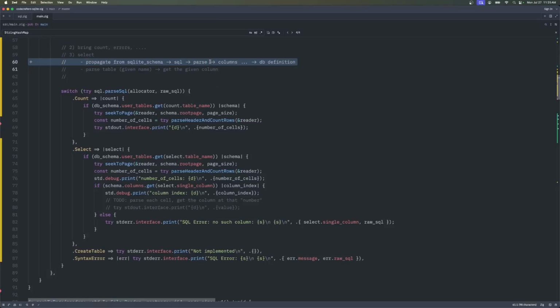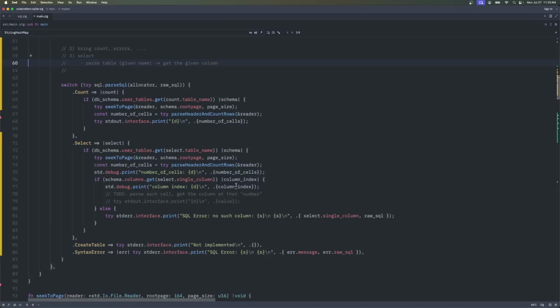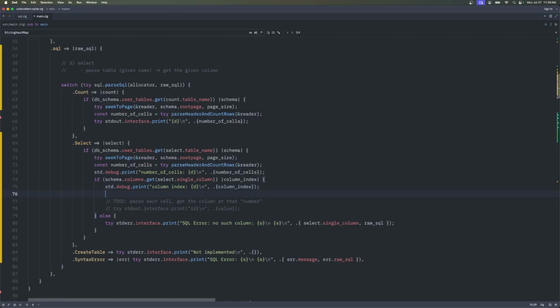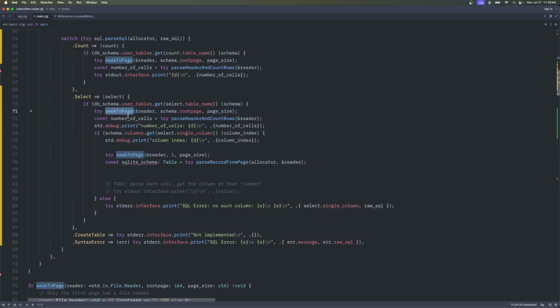So we are propagating this thing now. We know the column index that we need. This is actually done before. So the last thing that's left is to tie everything together and face our fears and see this thing that was failing before. Oh, we are already at the root page.